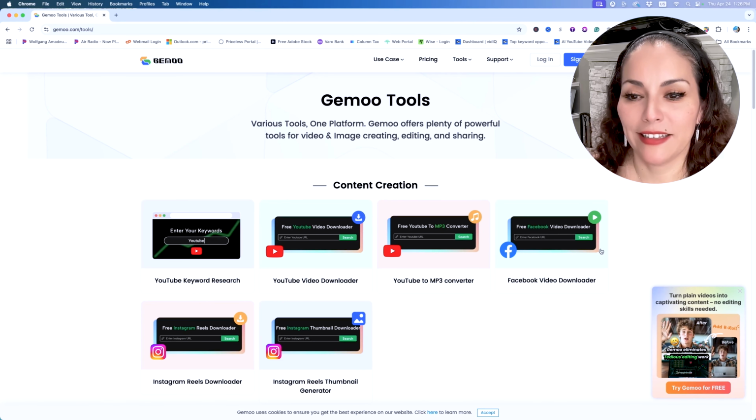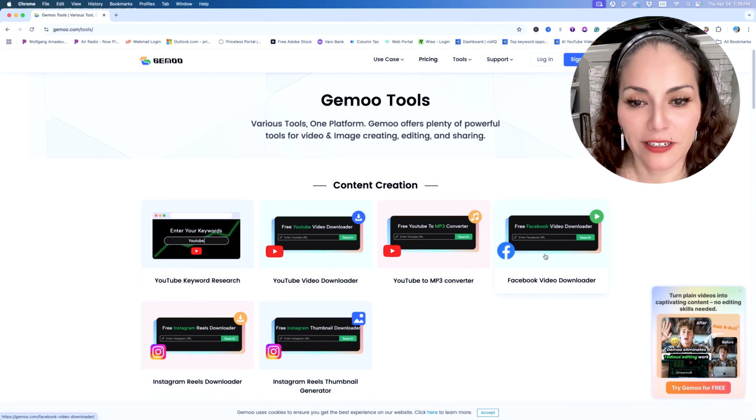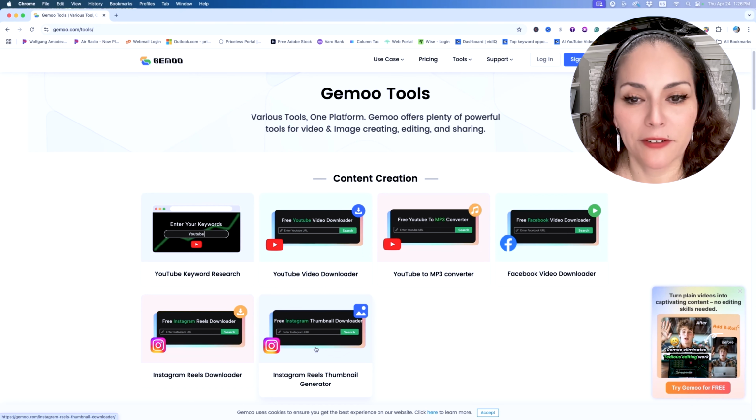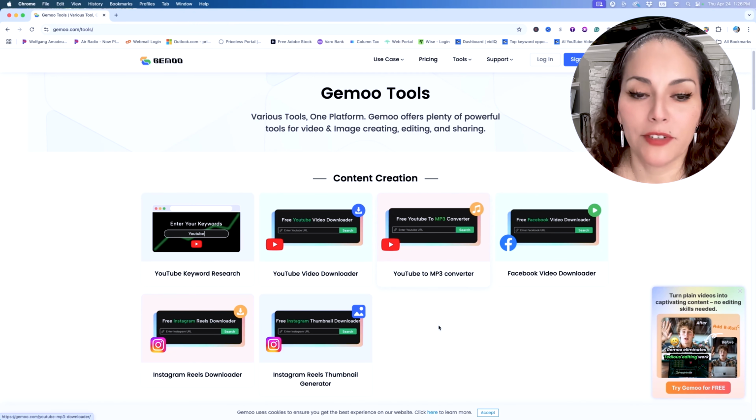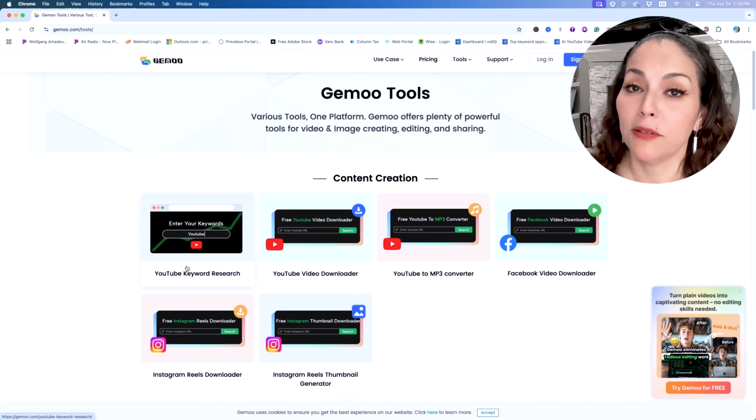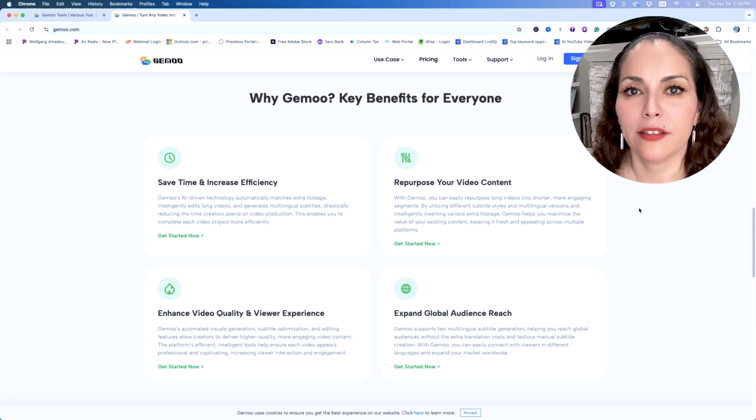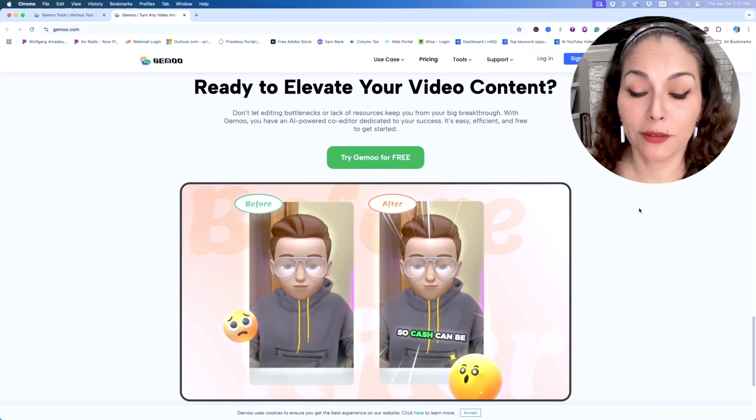I especially like this one, the Facebook video downloader. There's also a thumbnail generator for Instagram, YouTube to MP3 converter, YouTube video downloader, and also YouTube keyword research. And these are the benefits of trying out Gemoo. So yeah, Gemoo is a really useful tool if you want to check it out.